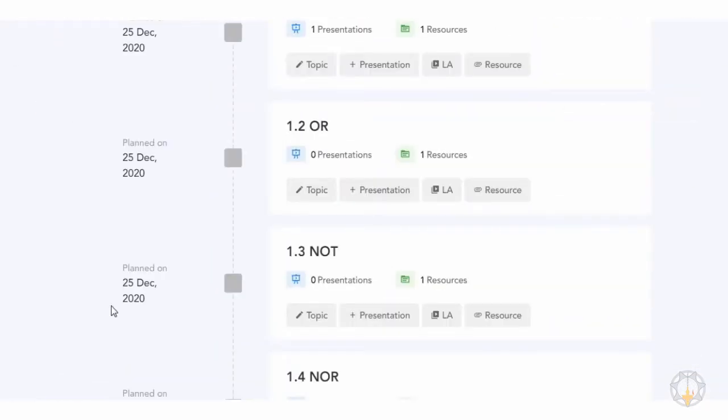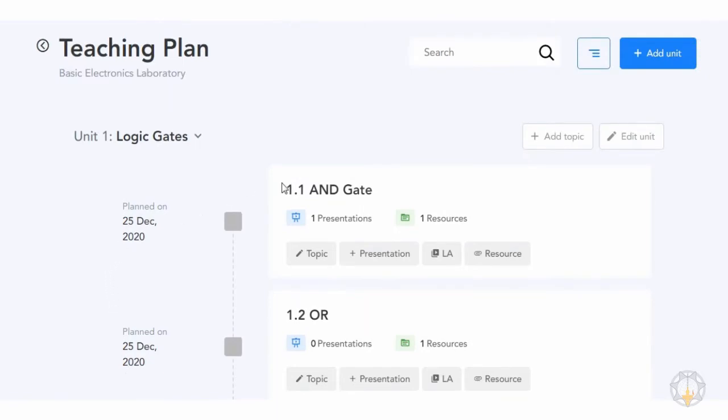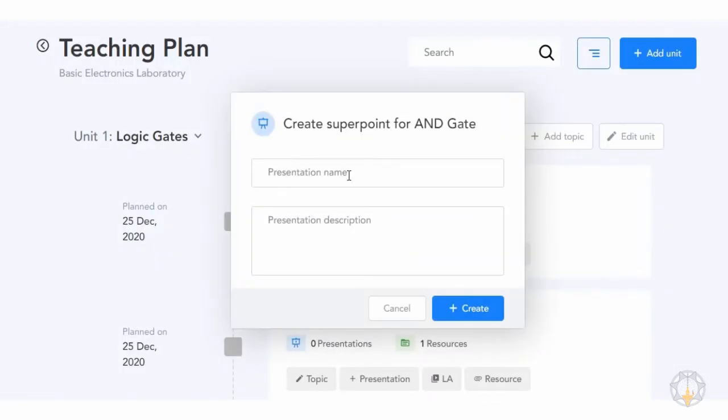Find the subject and click. In this case, we are going to make a presentation for Basic Electronic Laboratory. Let's create a presentation for Unit 1 Logic Gate. To create a presentation, click on Add Presentation.